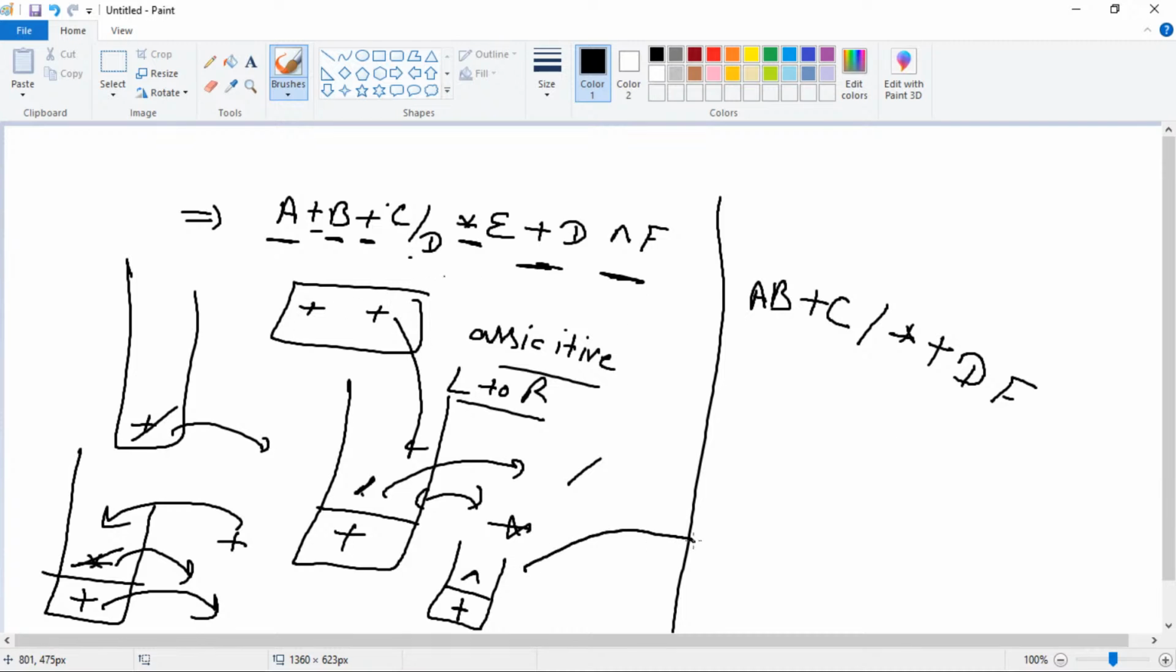Now I'll pop out all the items. So power is here and plus is here. This would be the equivalent postfix.